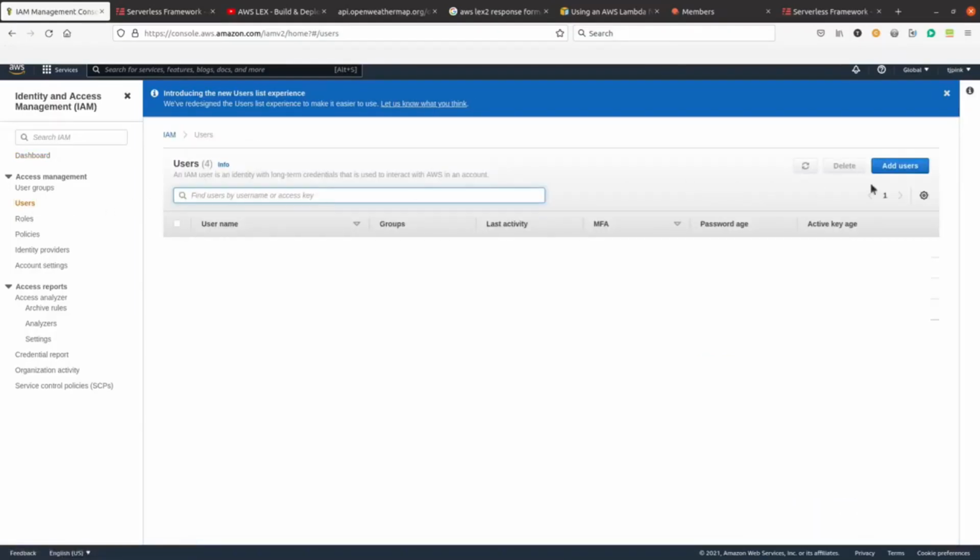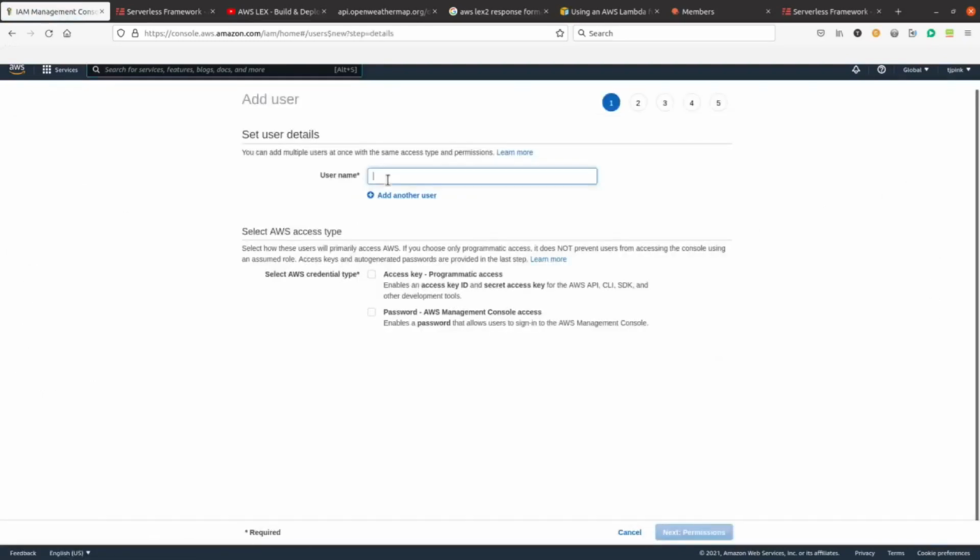So under the user, you're going to create a user. Let's click add user. Any name will do, say Lex test. And then make sure that you click on the access key, programmatic access, which means that you're going to do the programming on your local machine and upload the program while using serverless.